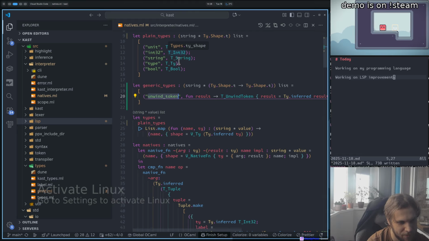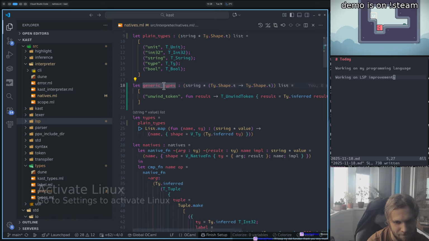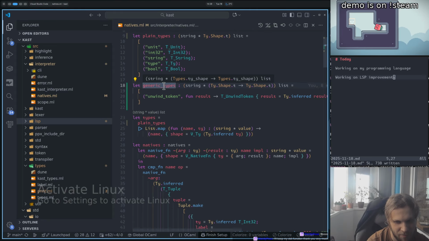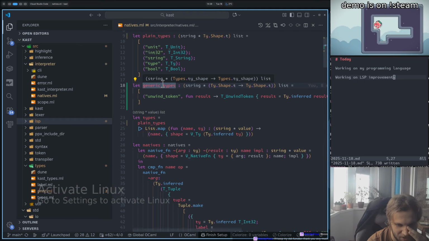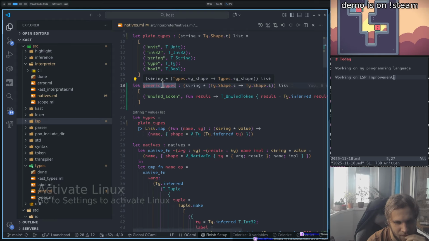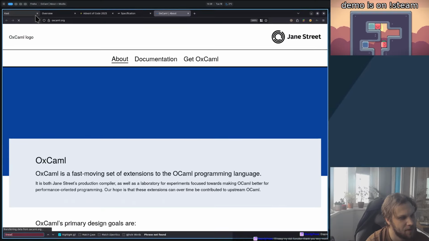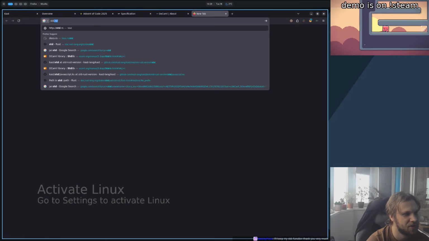Ew? What do you mean ew? I'll keep my std function. Thank you very much. What's std function? I thought you were an OCaml person. Std function is from C++.